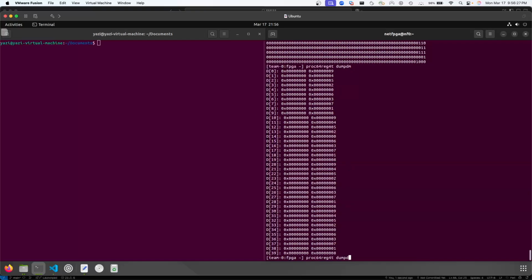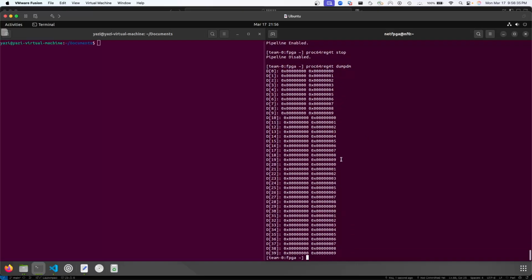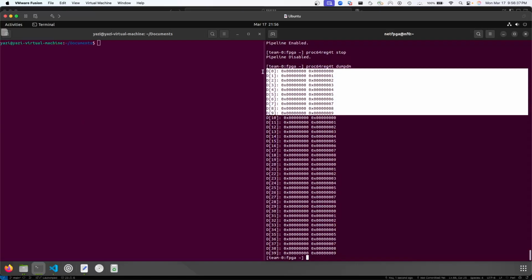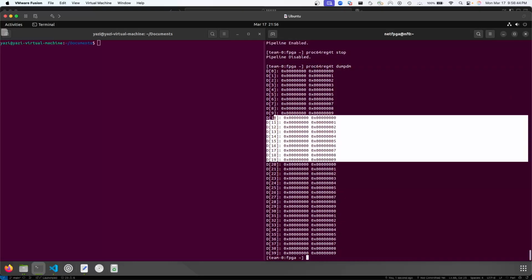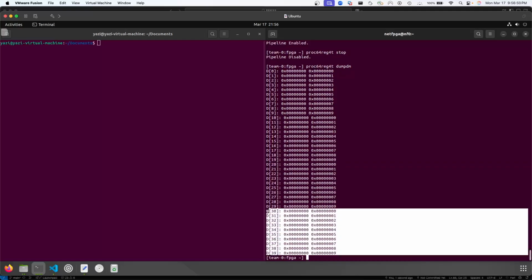Then if I just do run and then stop, and then we'll dump data memory again. Now you can see each group of 10 has been sorted in an incrementing way, so 0 up to 9. And yeah, so we have this checksum algorithm and the bubble sort working on our multi-threaded processor for 4 threads.